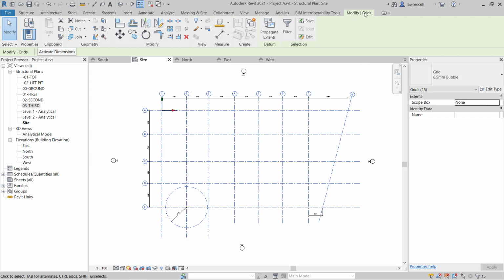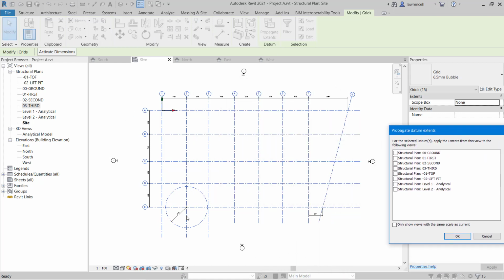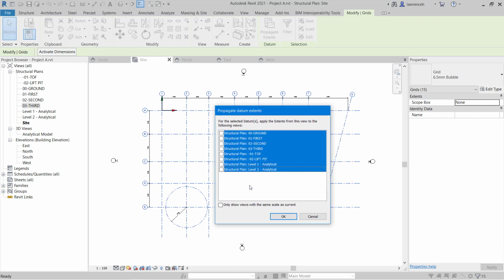Up on the context ribbon, you'll notice that I have a couple of options for the datums or grids. What we're looking for here is the panels that are highlighted in green. And I can see here I've got something called Propagate Extents. If I select this tool, what I can do is take the visual appearance of the grids in this plane and propagate them up to all of these levels.